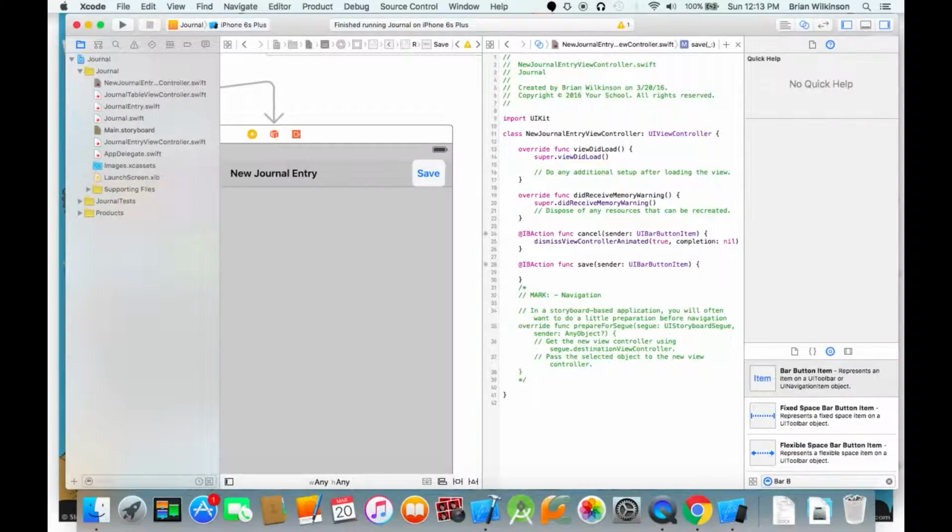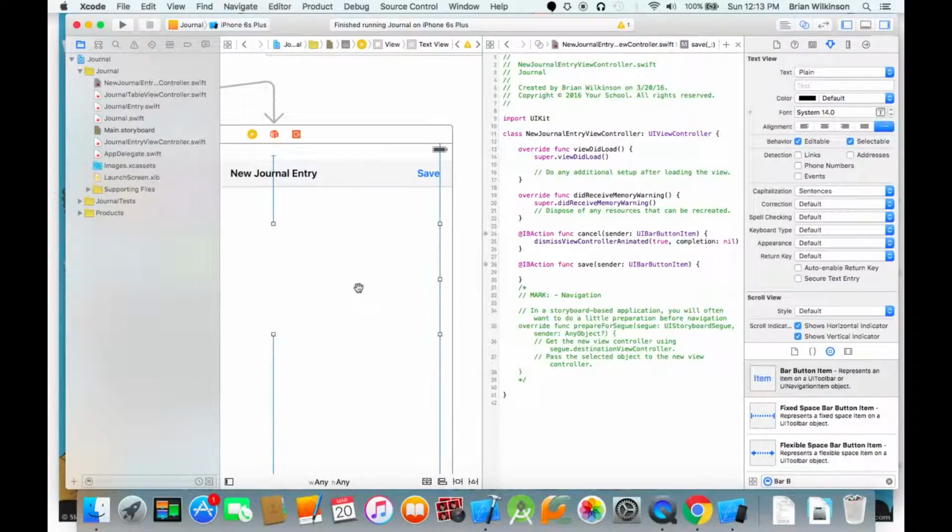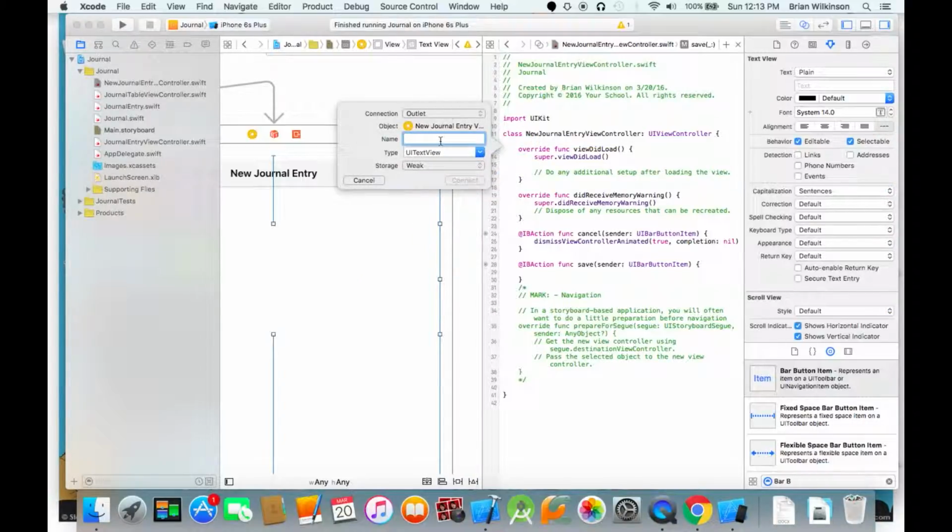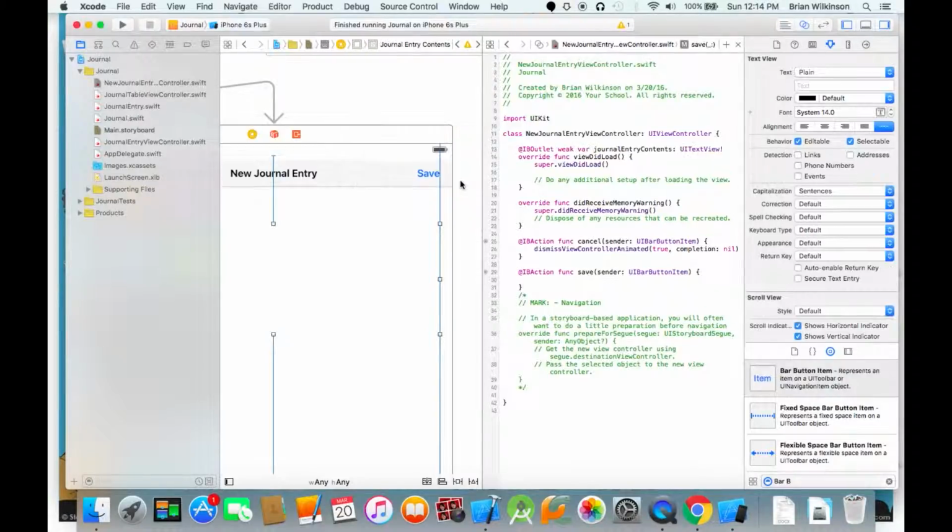In order to implement this functionality, I need access to the contents of this text field. So let me go ahead and create a property or an outlet so I can access that text view. I'll call it journal entry contents and hit connect. And now I should be able to access that.